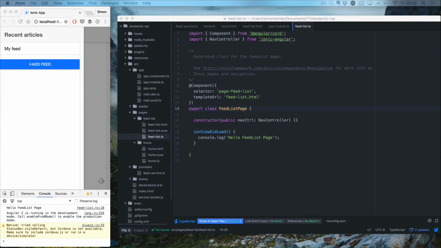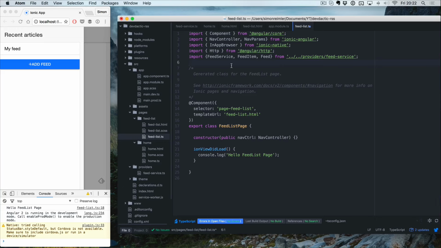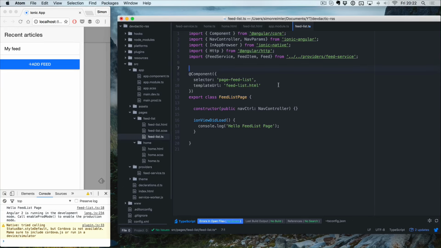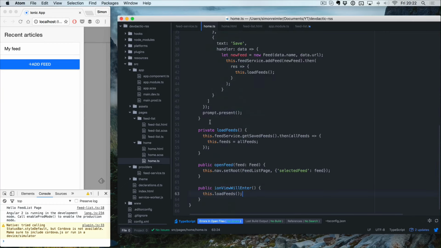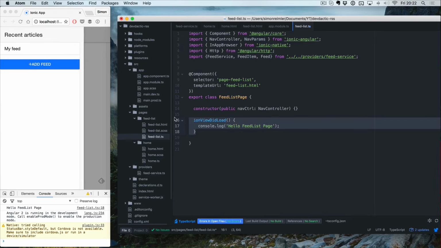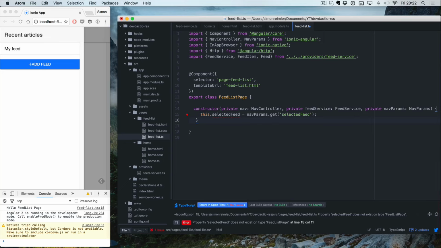Let's start with the feed list TS. So we need to import a few things here. Let me copy it. Okay, so we got component and we got the nav params, which will help us to gather the value we passed from our, where is it? Yes, from this set root feed list page selected feed. We need to get this information inside our constructor. So let me replace it with this.